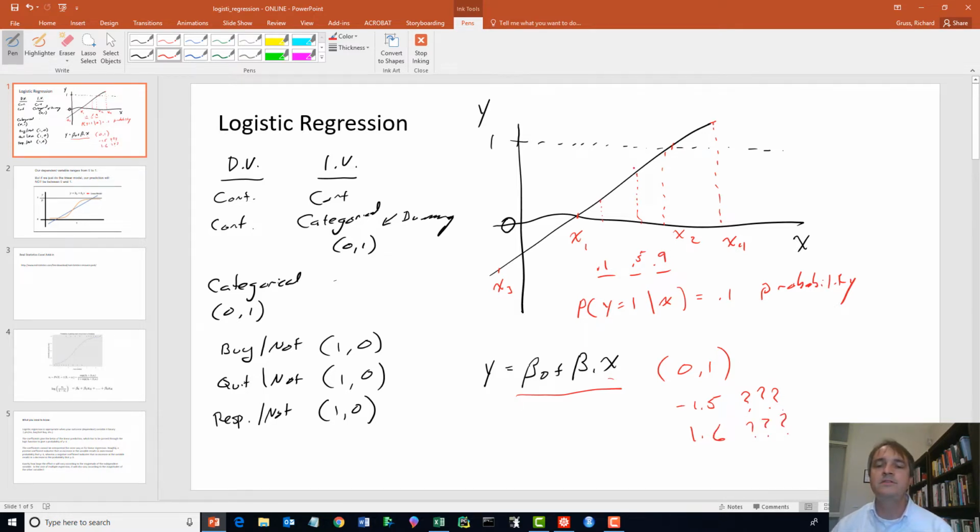We might just say, okay, well, let's just chop it off. Let's just say any x down here, just say it's 0, and any x up here, just say it's 1. Okay, so really what we want is this kind of a shape here. Okay.